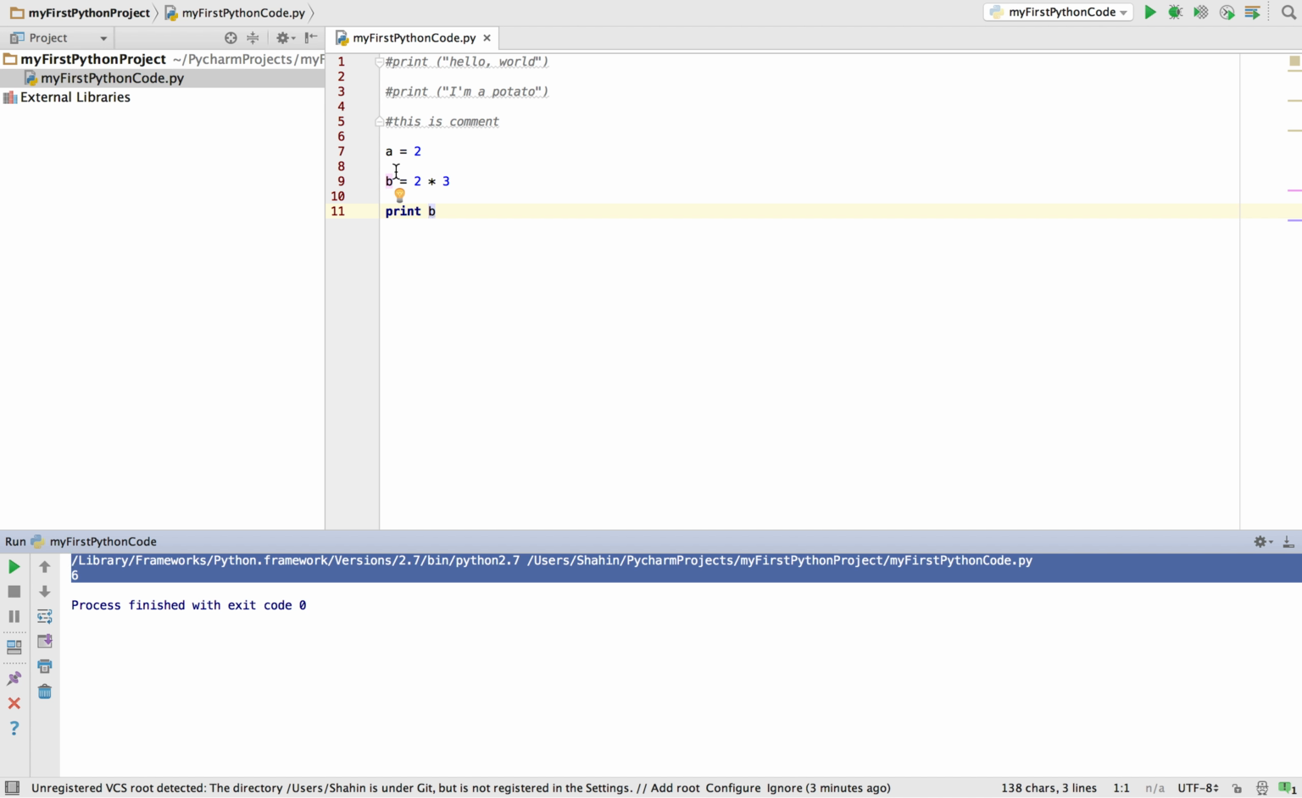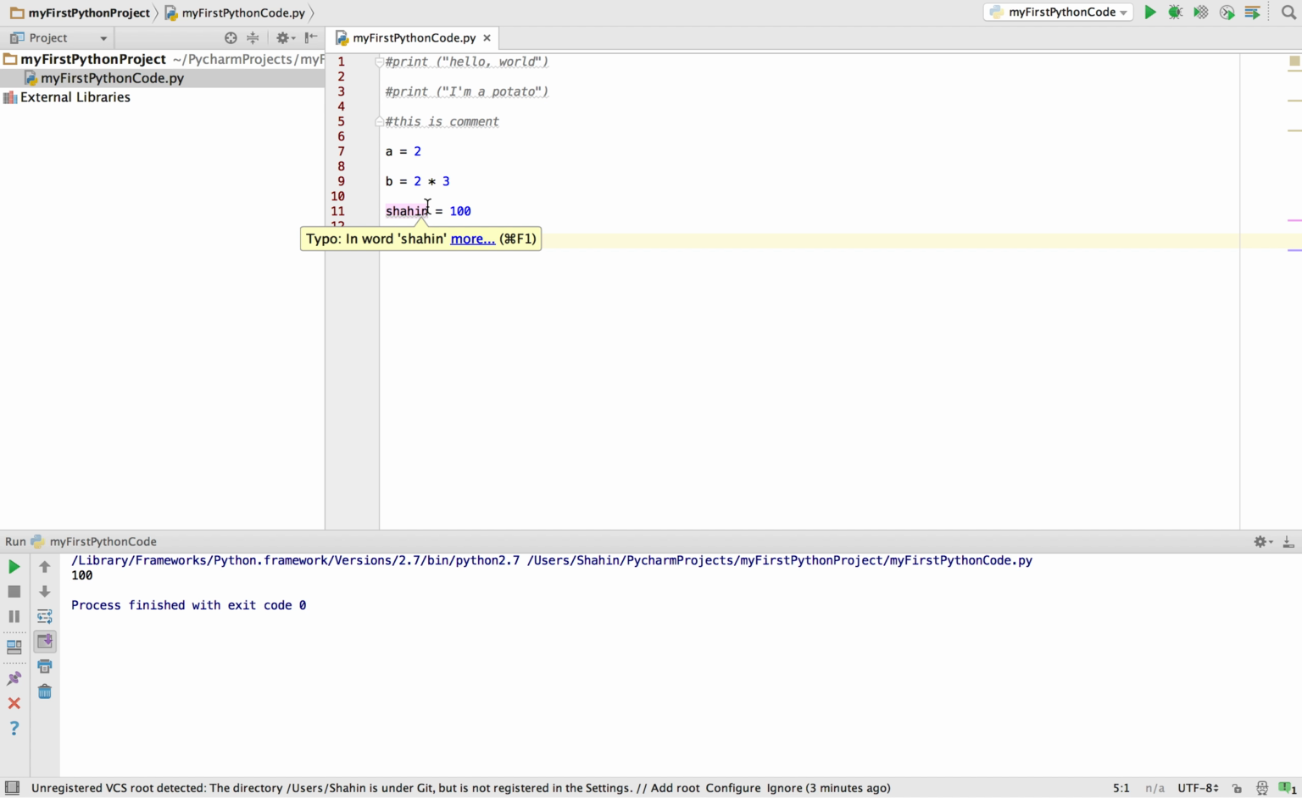right? So variables, they have to start with a letter. They can have numbers and underscores. So let's say Shaheen equals 100. Print Shaheen. But you can't use the reserved words by Python, for example, for, while, or other reserved words. You can assign numbers to variables.